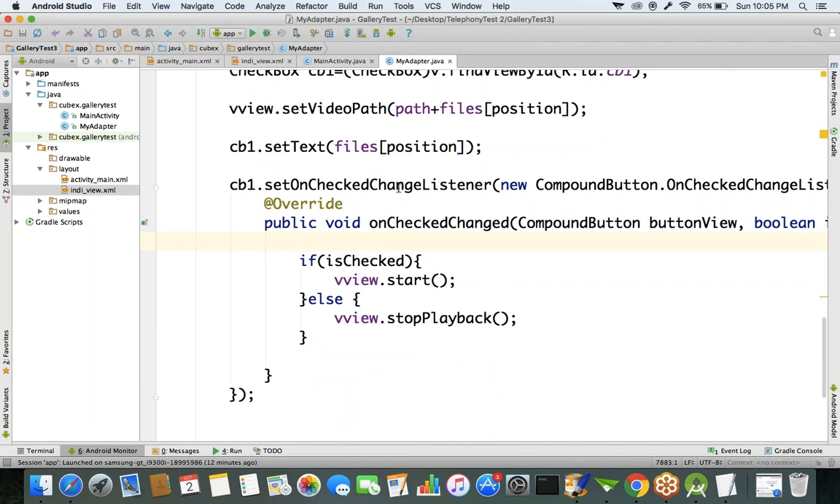Because this OnChecked change listener is not only for checkbox. There are other UI components like switch button, and a few other components like toggle button. Even for those components we use this same property, setOnCheckedChangeListener. So to whichever component you apply this listener, that component object will be received as an input parameter. That's why they specified the input type as component button. If it were only for checkbox, they would give the input as checkbox.